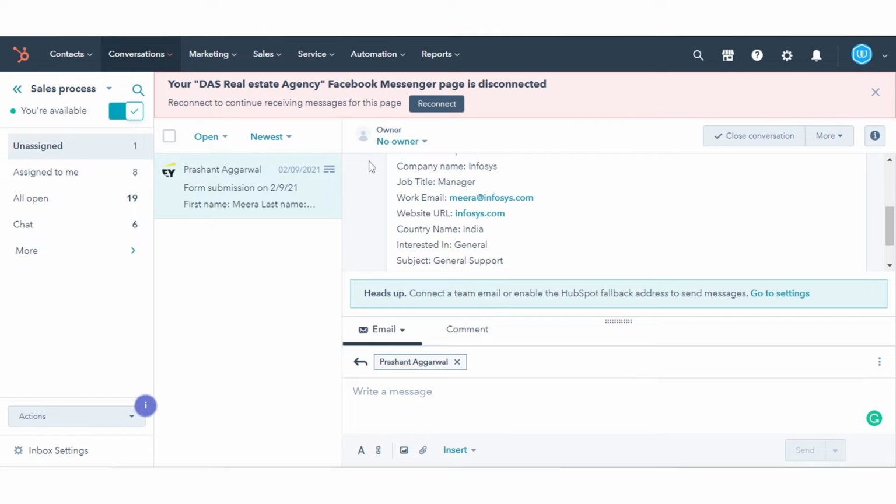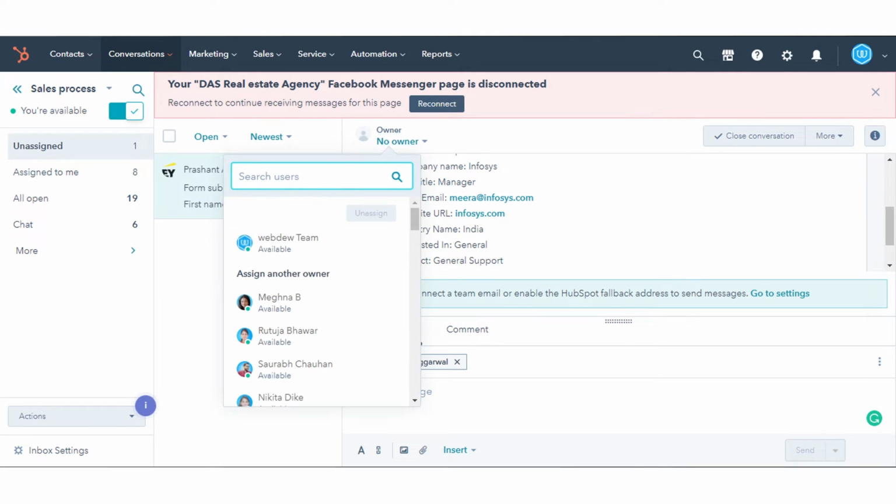If you need to reassign the conversation to another user, click the Owner drop-down menu in the top left and select another user to take over the conversation.